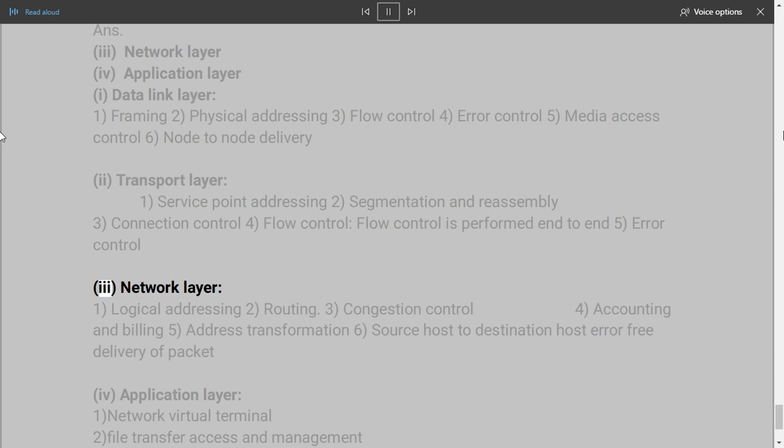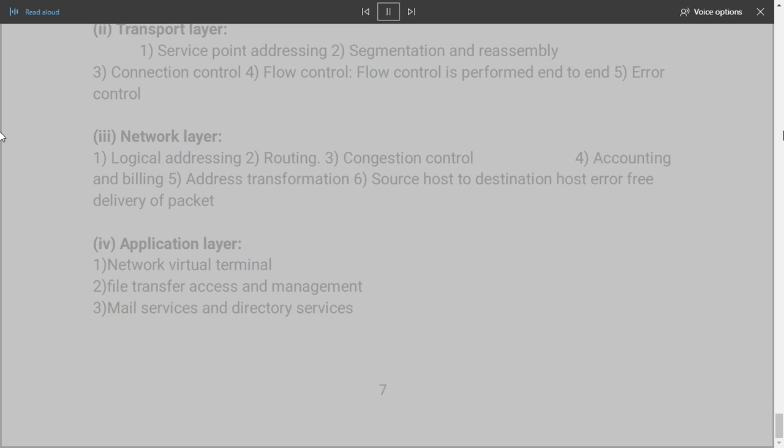3. Network layer: 1. Logical addressing. 2. Routing. 3. Congestion control. 4. Accounting and billing. 5. Address transformation. 6. Source host to destination host error-free delivery of packet. 4. Application layer: 1. Network virtual terminal. 2. File transfer, access and management. 3. Mail services and directory services.